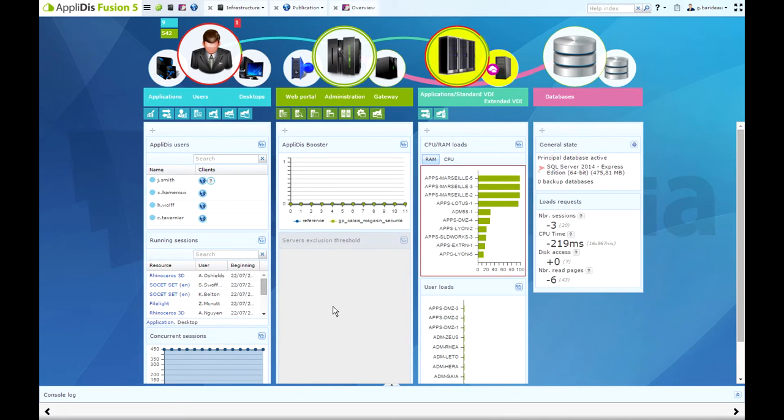In the remaining columns, we'll find information about the administration servers, application servers, and database servers. All alerts and information are updated in real time to provide a quick and comprehensive view of your infrastructure. Finally, a track record of all the actions performed on the administration console is available in the bottom panel.